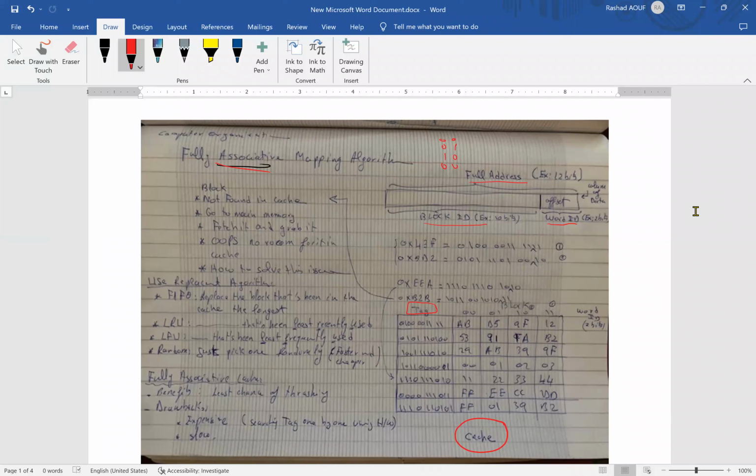Let me give you an example. Say we are working on an address of 12 bits in total, and the word ID is 2 bits. So the rest is 10 bits, which are for the tag. Say I'm looking for the address 435 in hexadecimal. How do we translate it into binary? 4 is 0100, 3 is 0011, 5 is 0101. The last 2 bits are the offset.